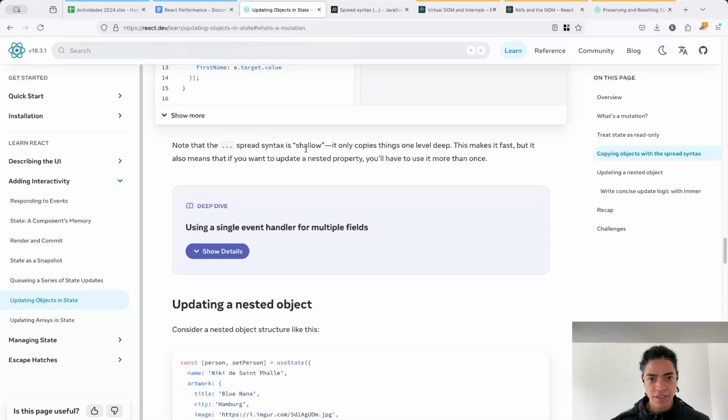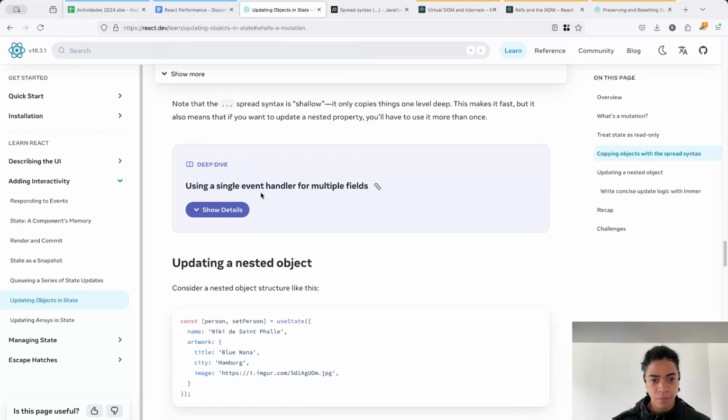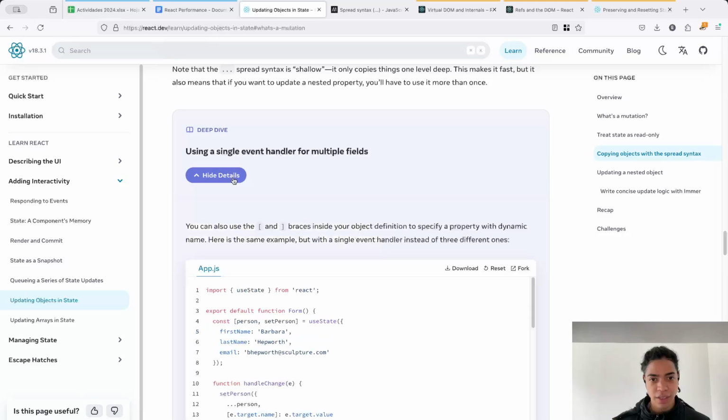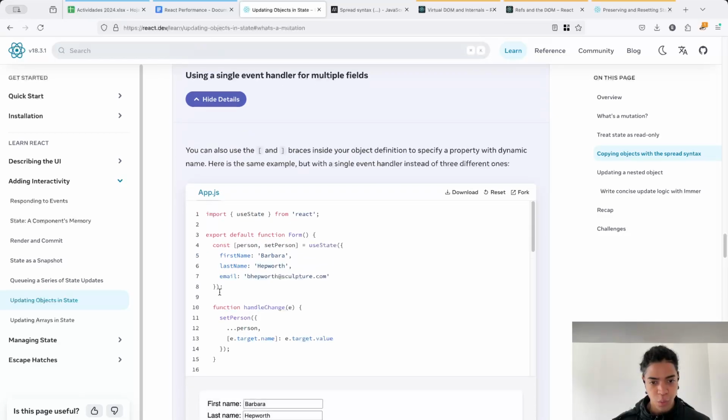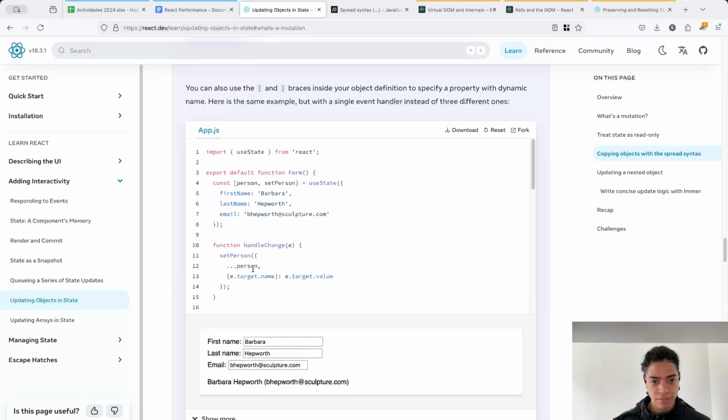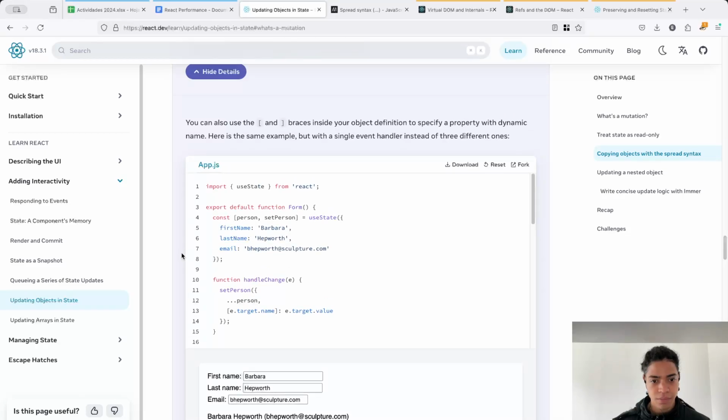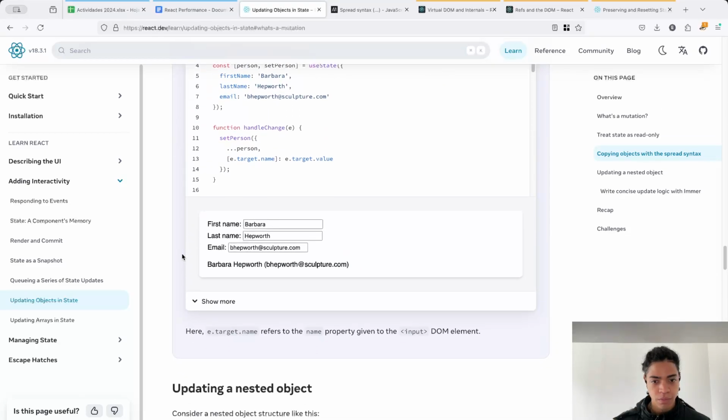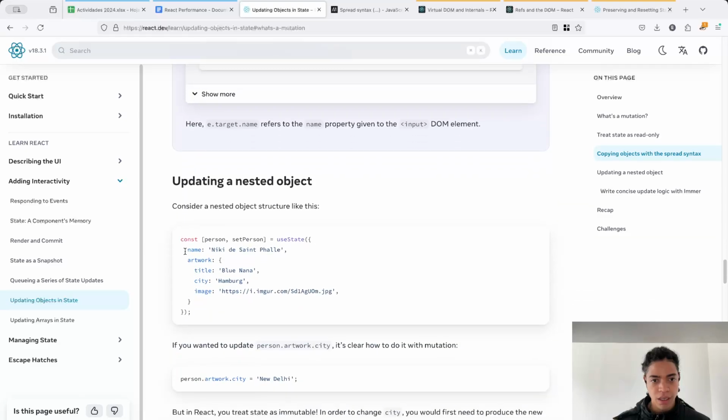Note that the spread syntax is shallow. It only copies things one level. This makes it fast, but it also means that if you want to update a nested property, you will use it more than once. So, using a single event handler for multiple fields for that. Updating a nested object like so.